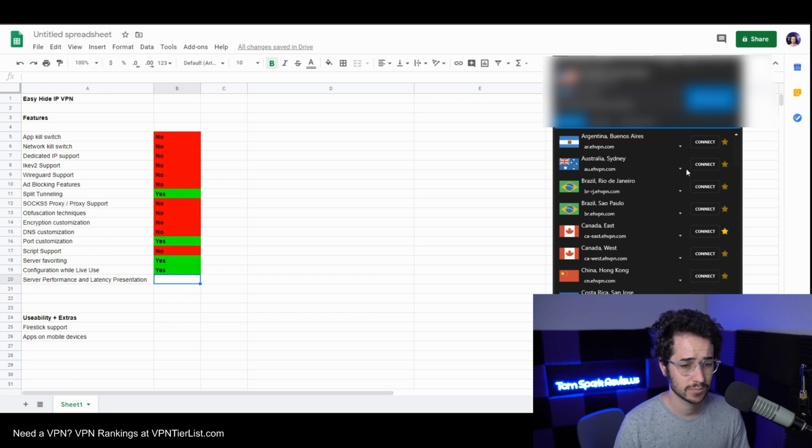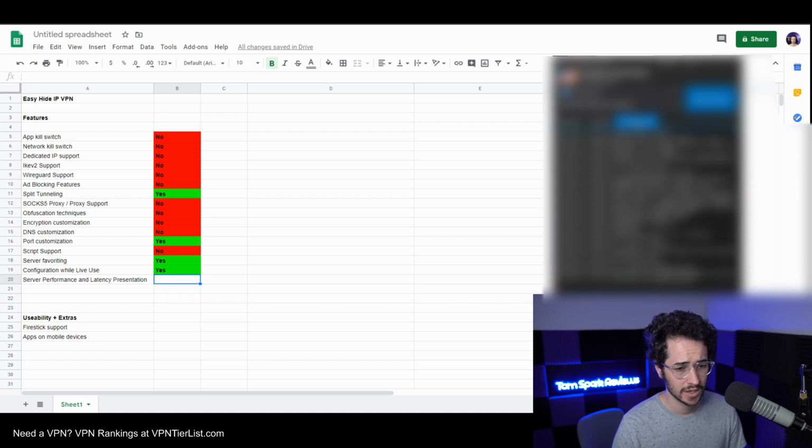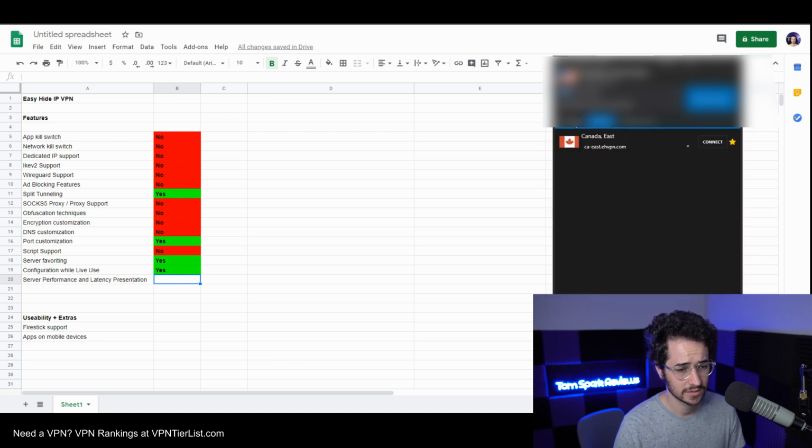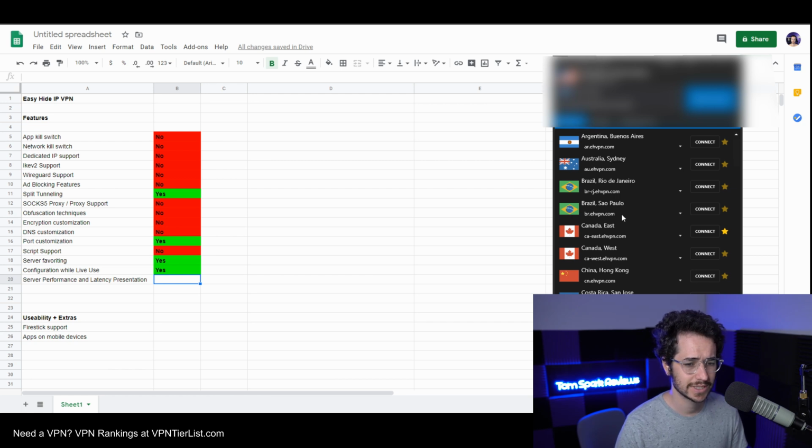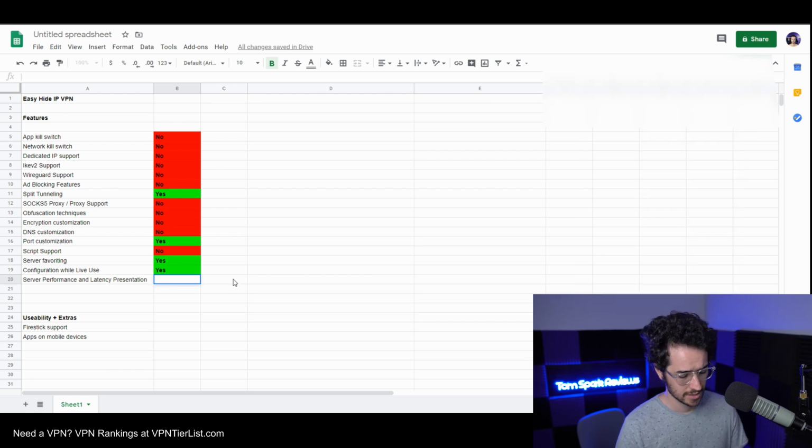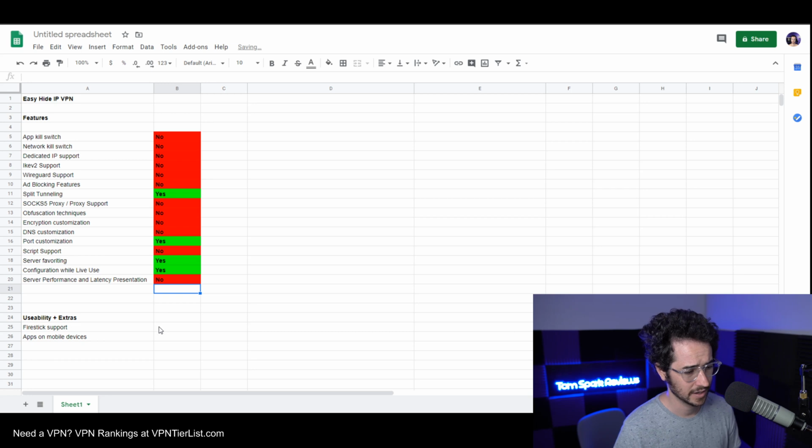Server latency and performance metrics. You don't really see that anywhere. There's some logs there. Have to blur those out. But we don't see any information about their servers. So overall, no. And I don't think they're going to have some of this extra stuff. I'm not going to even really bother with that right now.